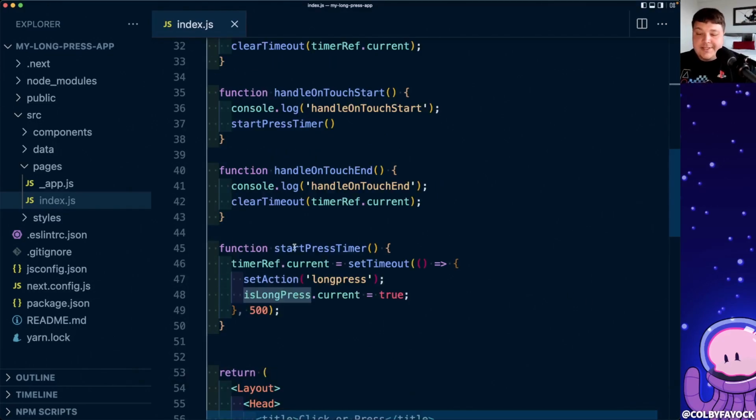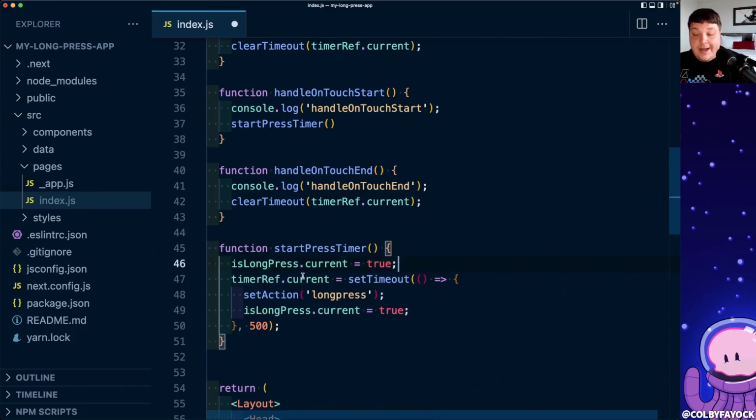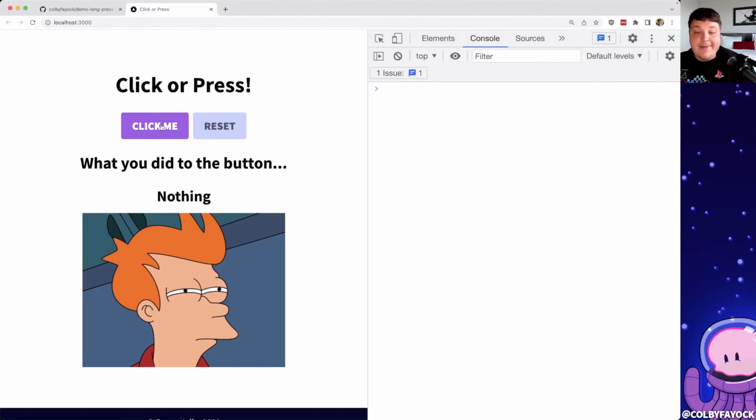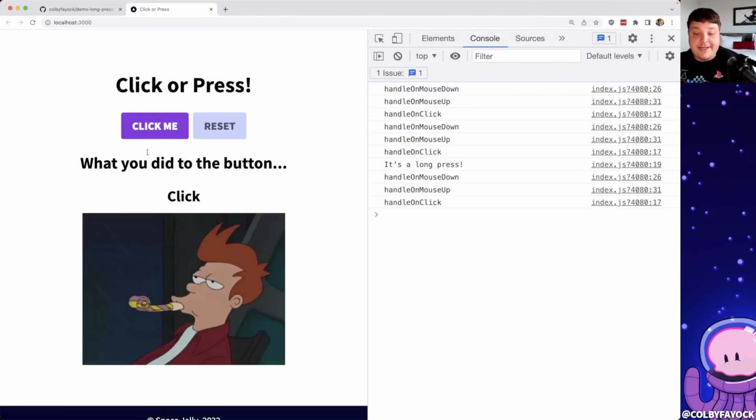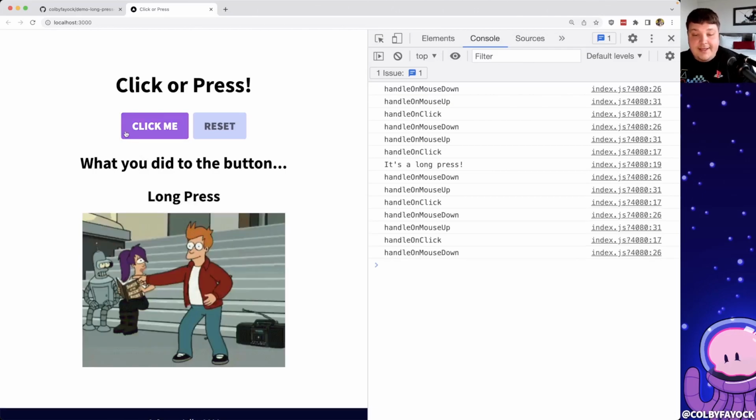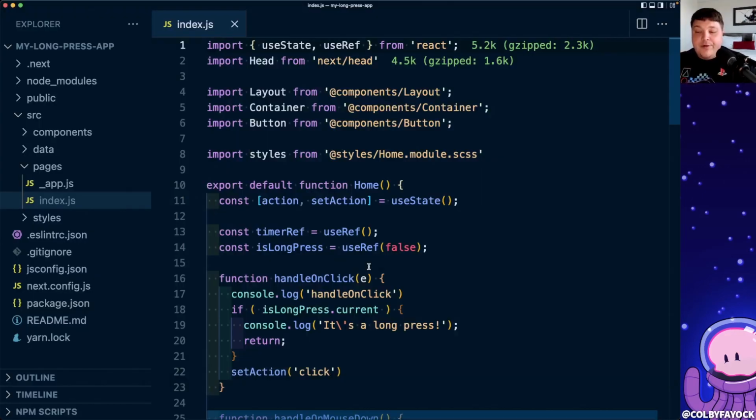So what I can do is simply go back to my start press timer, and instead of setting it to true, I'm going to set it to false right before any of this happens, so that if it isn't a long press, we can still determine that it is not a long press and treat it as a click. But now in my app, I can click, we get our click, I'm going to long press, we get the long press, and if I try to click again, we still get that click, and we get our long press. Now at this point, we're able to successfully determine if it's a click or a long press.